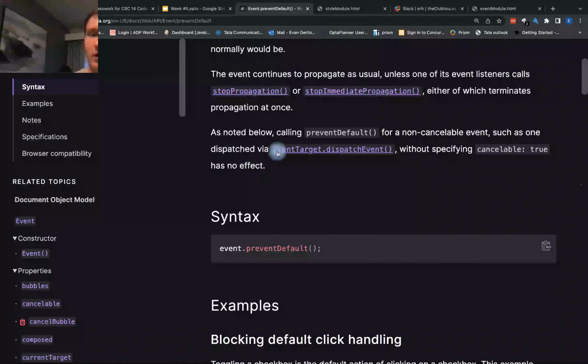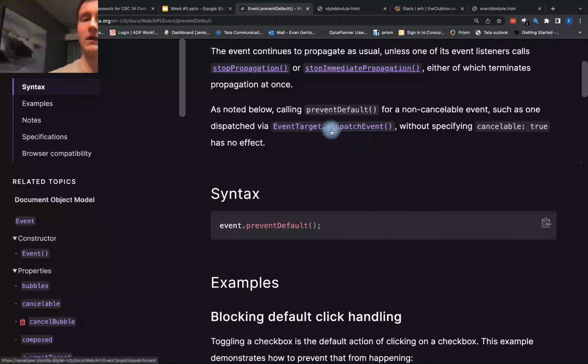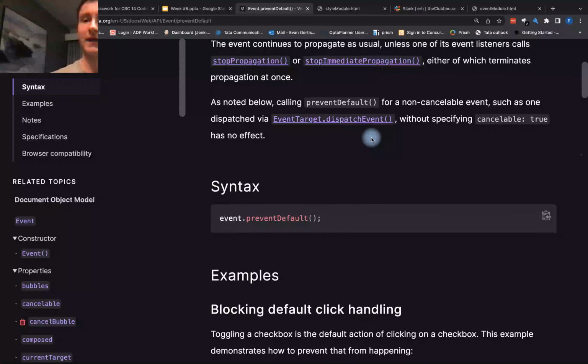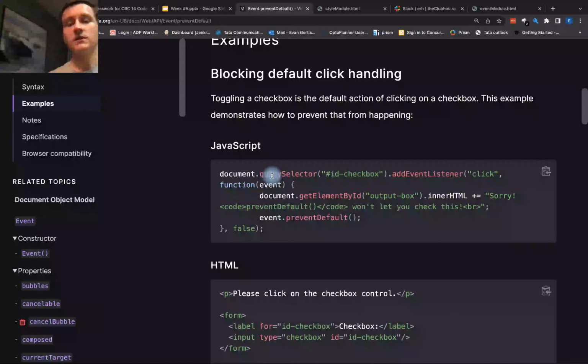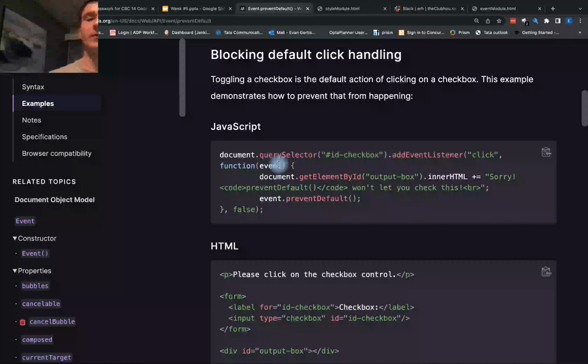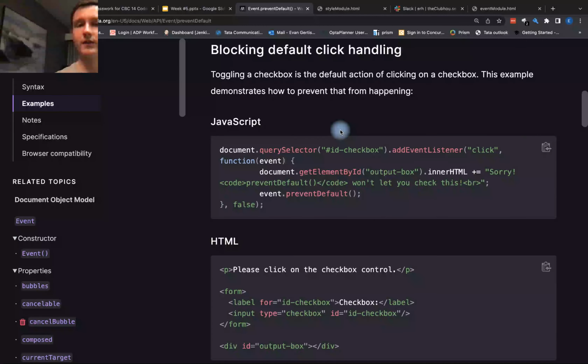As noted below, calling preventDefault for a non-cancelable event, such as one dispatched via EventTarget.dispatchEvent without specifying cancelable equal to true, has no effect. So here's an example. We can use blocking default click handling. Toggling a checkbox is the default action of clicking on a checkbox. This example demonstrates how to prevent that from happening.